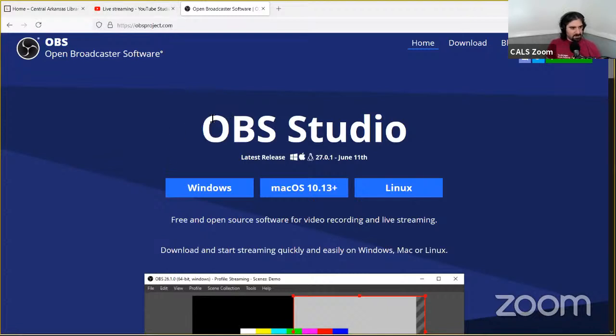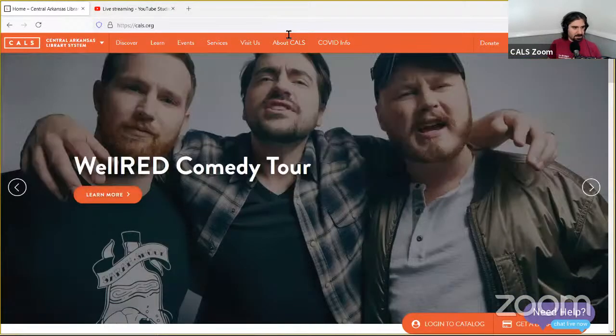Okay, cool. So let me go ahead and, I gotta move this thing. The little floating Zoom control bar drives me nuts sometimes.